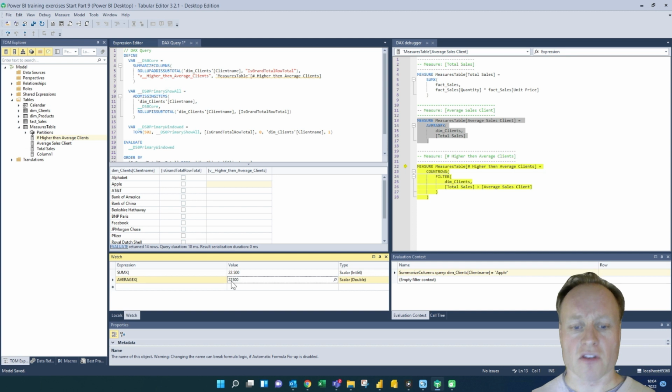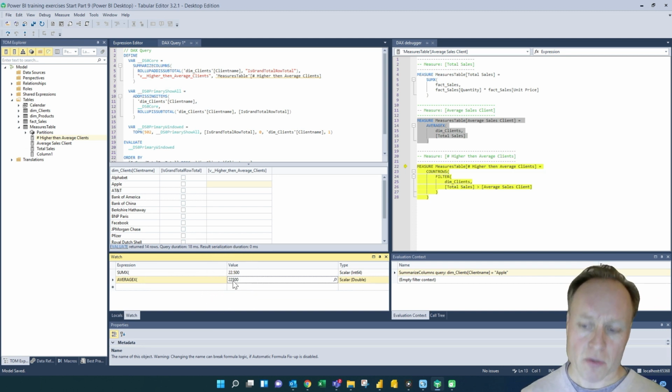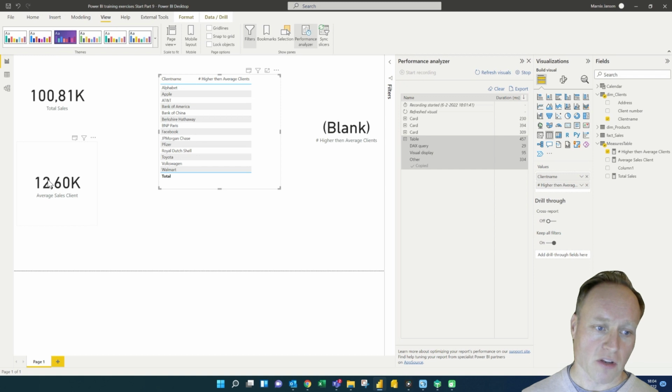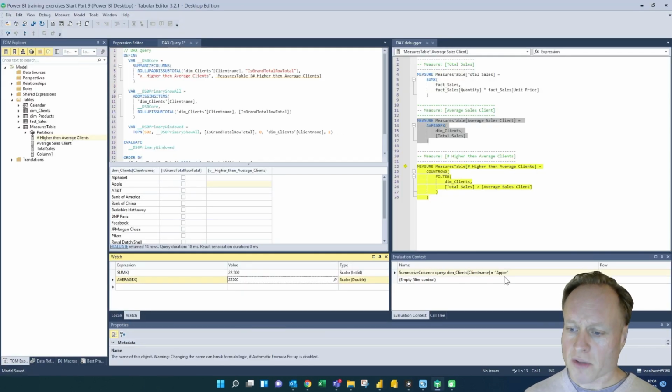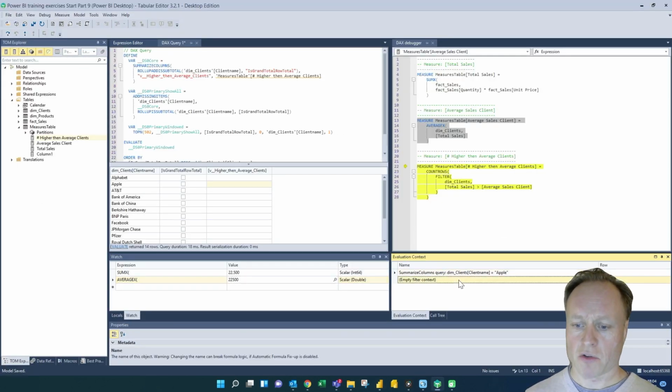And this is a little strange, right? Because this is the AVERAGEX. So now in the filter context, filtered down to just Apple, I get this result. I wasn't expecting this result. I was expecting the 1260. So what's going on? Well, there's a filter on Apple applied.